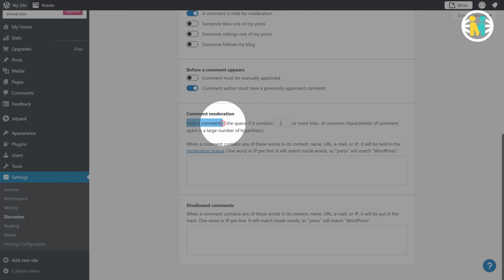Hold a comment in the queue if it contains 2 or more links. Not too long ago, comment spammers would have 5, 10, or more hyperlinks in their comment spam. This made it very easy for bloggers to quickly screen comments, but spammers recognize that and commonly use only 1 or 2 hyperlinks. You can enter a number in this box to tell WordPress how many links you allow in a comment before holding it for moderation.